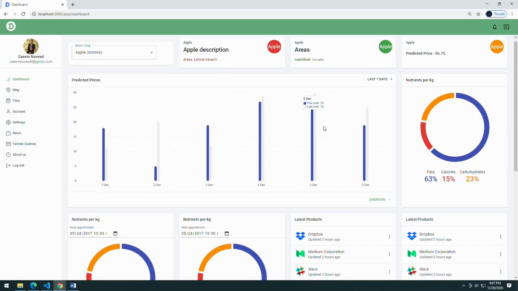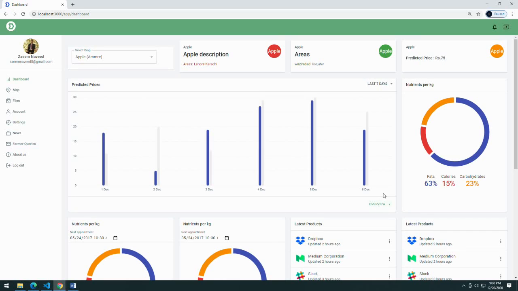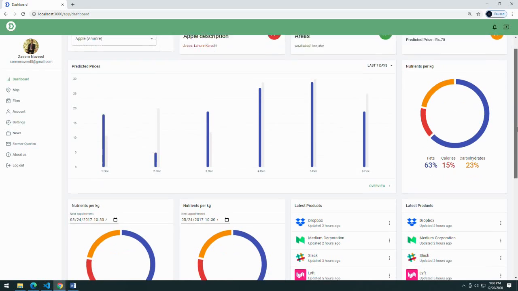Then there is a graph of predicted price in which the user can view the last 7 days' price, or it can change as well. You can change it to month, year, and so on, and again an overview of the predicted price. Then, for example, if a person has selected an apple, which types of nutrients it provides. For example, it has 22 protein or 63% fat or 15% calories and so on.